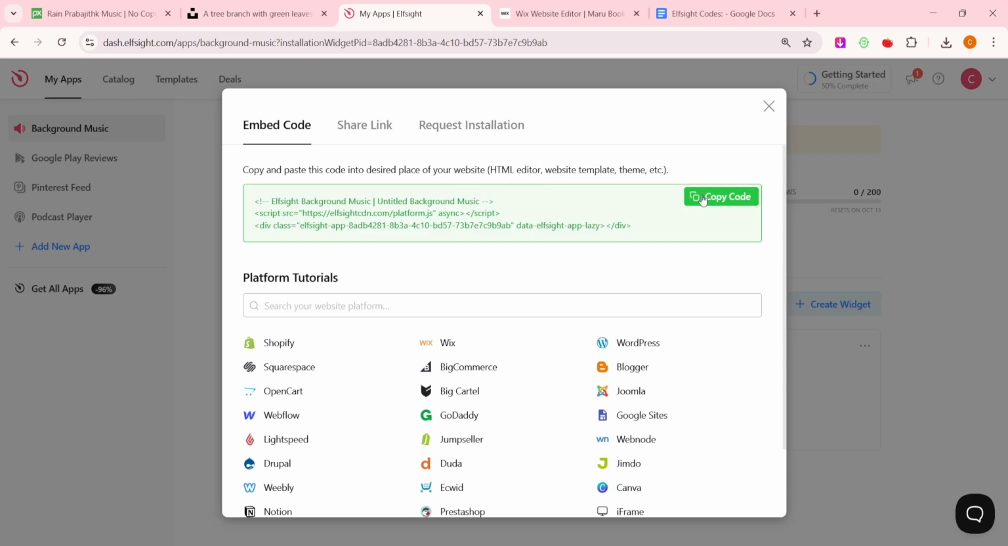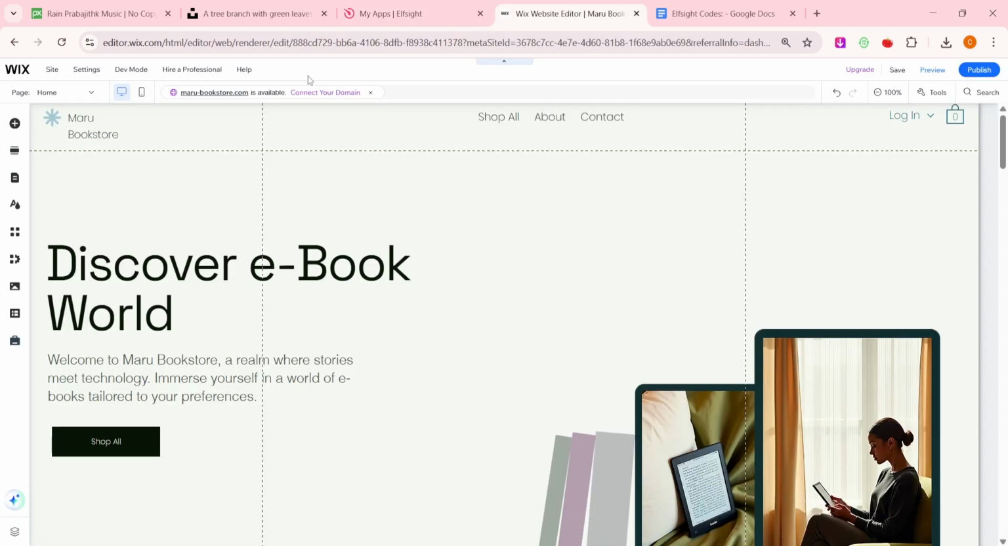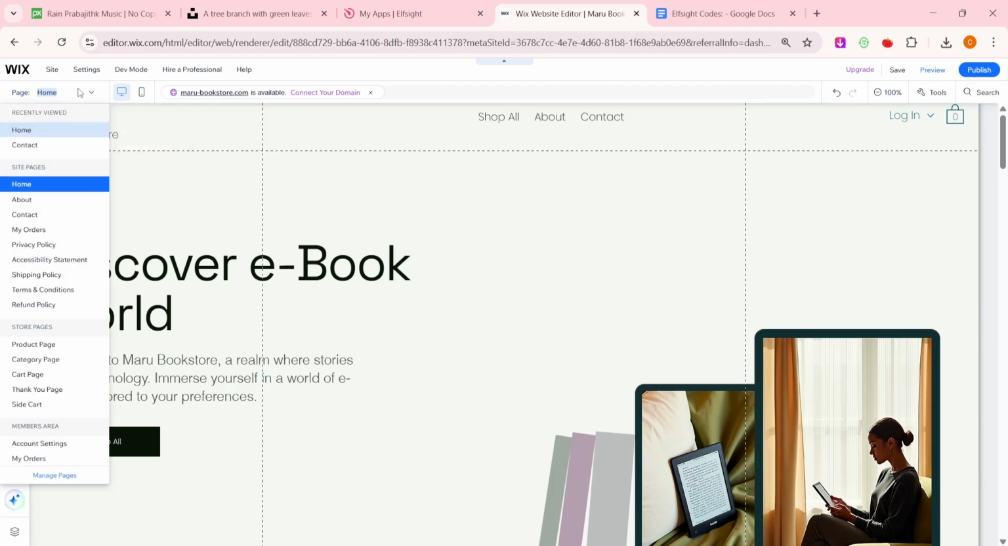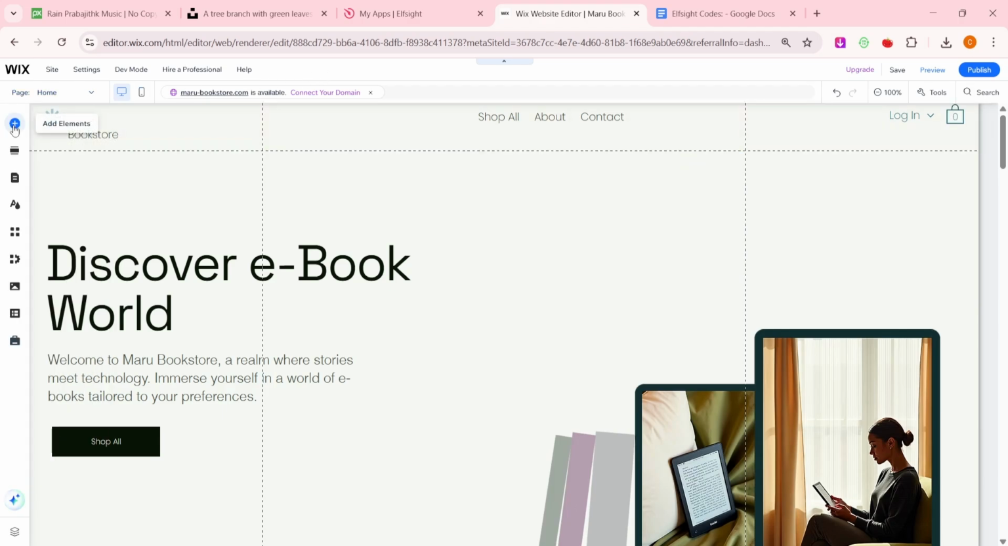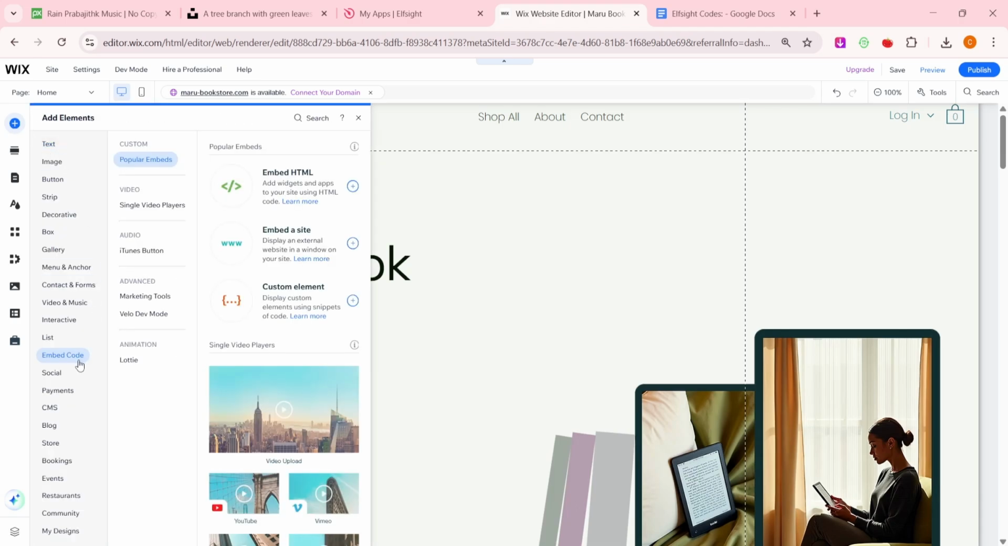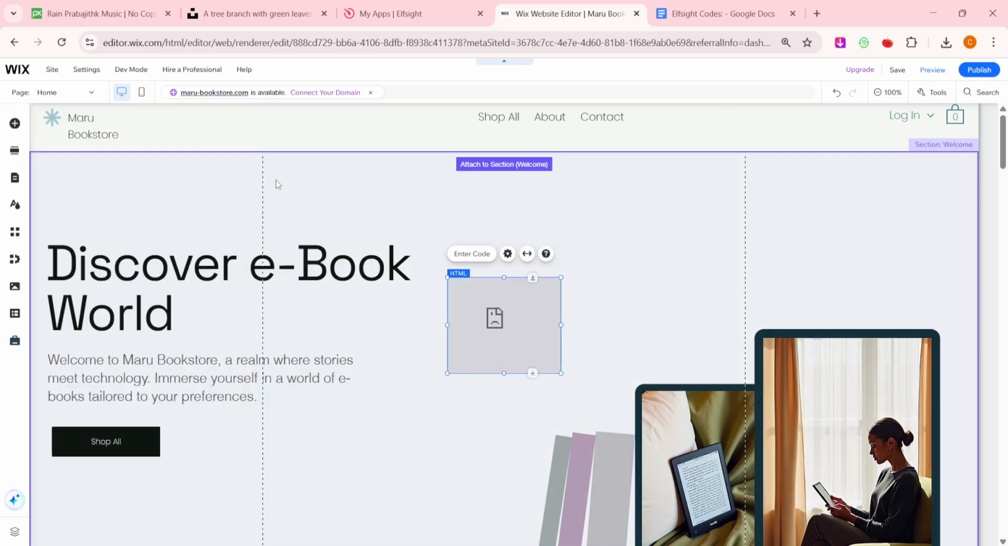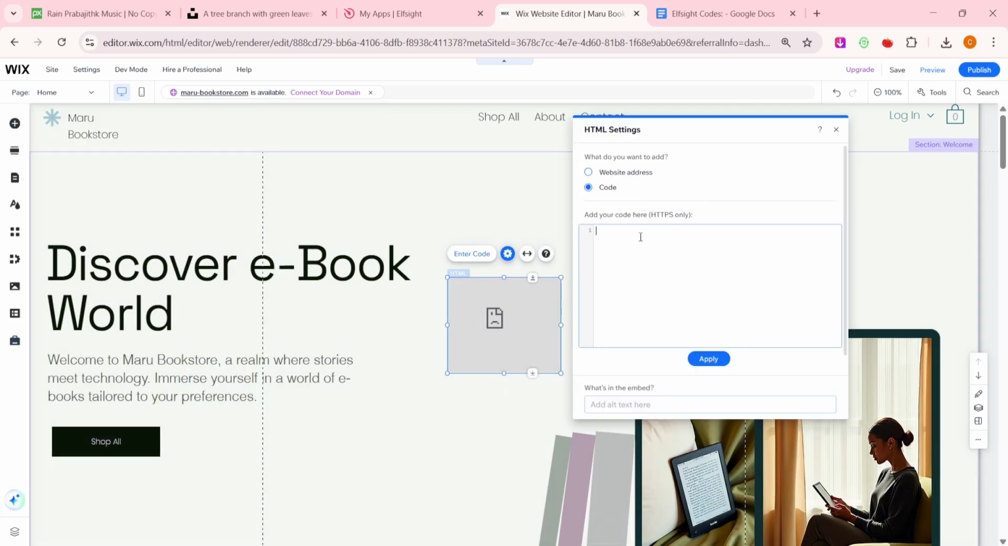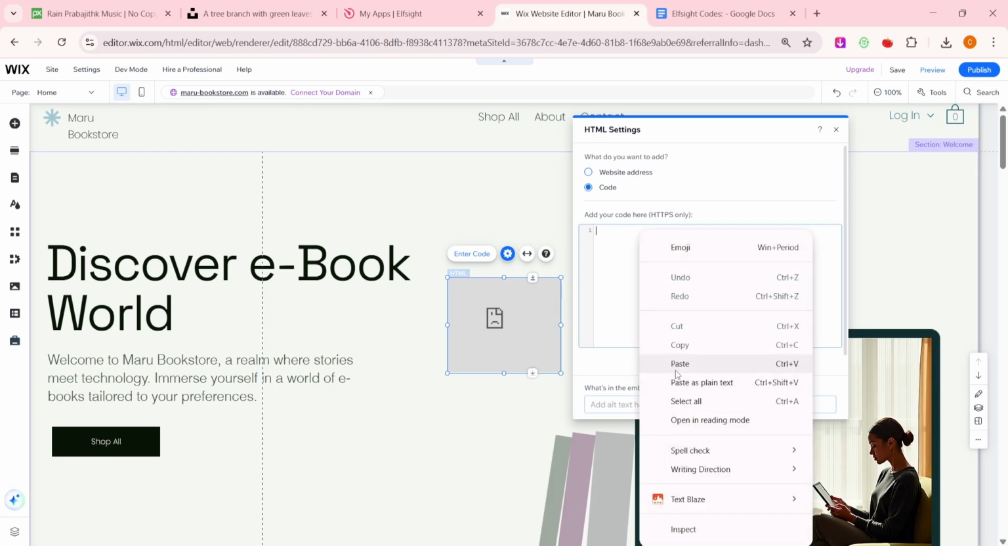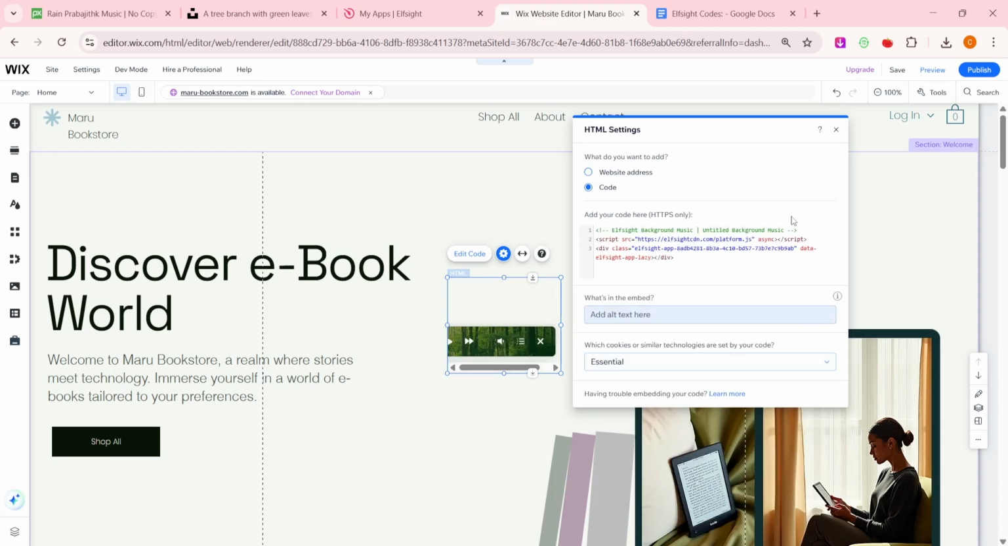And now it's time to head back to our Wix website editor. Once you are on your Wix website editor, the first step is to choose what page you want to add your widget to. In my case, I will add this to my home page, which I can select right here. After that, click Add Elements. Go down to Embed Code, choose Popular Embeds, and choose Embed HTML. When this window pops up, paste the Elfsight code here by clicking Ctrl V on your keyboard or right-click your mouse and choose Paste. And click Update.